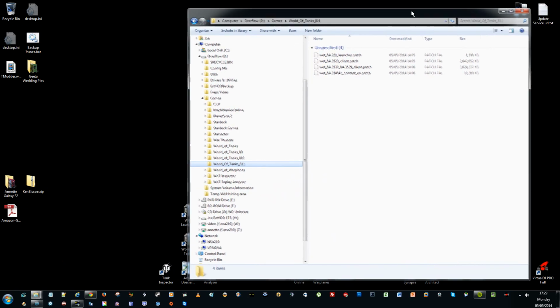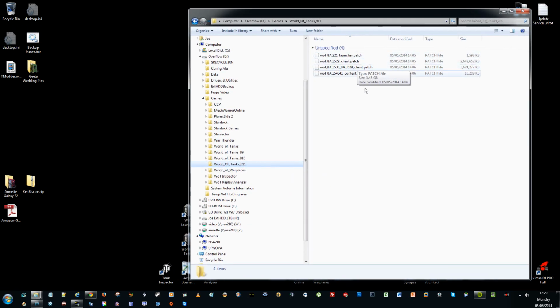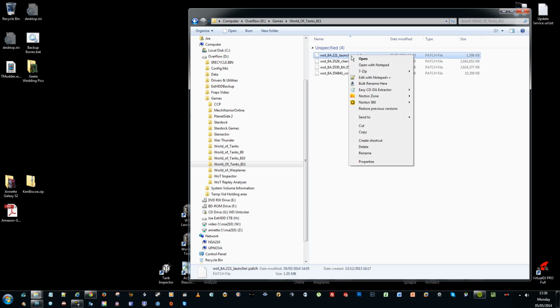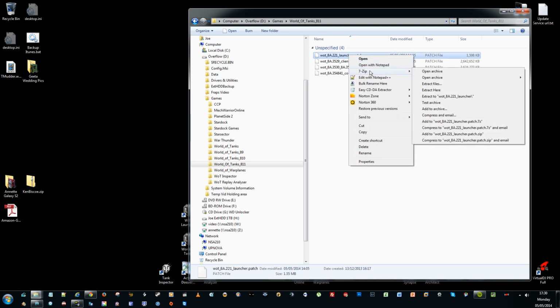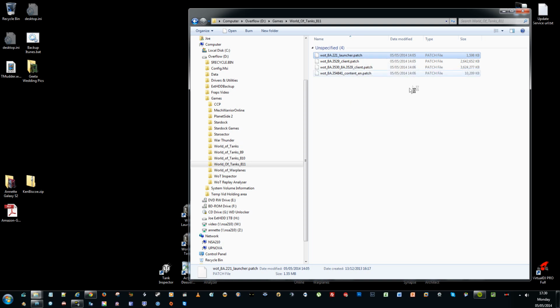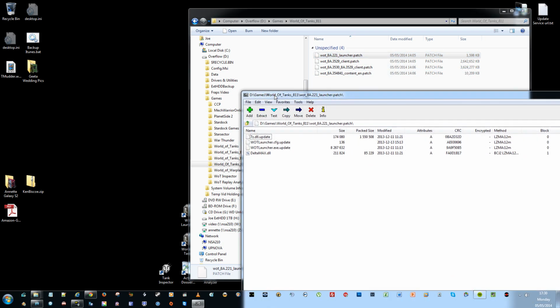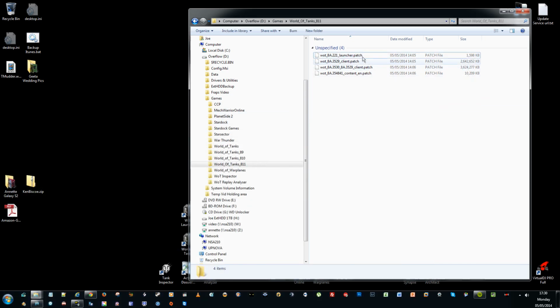So once you've installed 7-zip, these .patch files are effectively just 7-zip files. Once you've installed 7-zip, it'll add a context menu to your right click, and you can open the archive. So let's open the archive. And you'll see, this is the 7-zip client, and these are all the files that are in the .patch file here. Now, you don't need the launcher.patch file, so get rid of that.